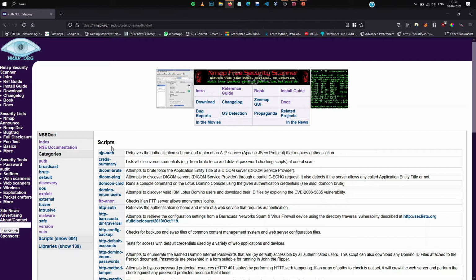But if you just need to pinpoint one script and scan based on only that script, then you can just type in its name. So in my case, if I want to use this AJP-auth, then I will type nmap --script=ajp-auth, and then the optional parameters like service version identification, SYN scanning, OS detection, and very verbose. So let's just do it.